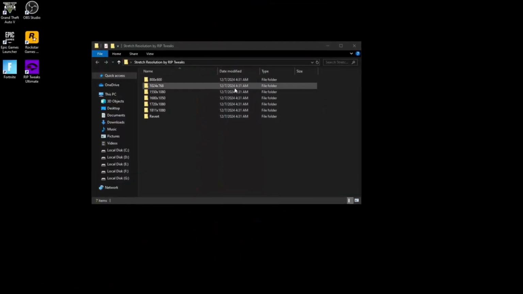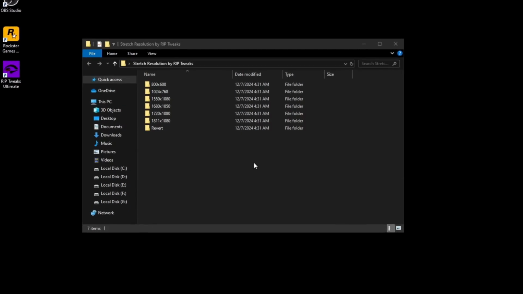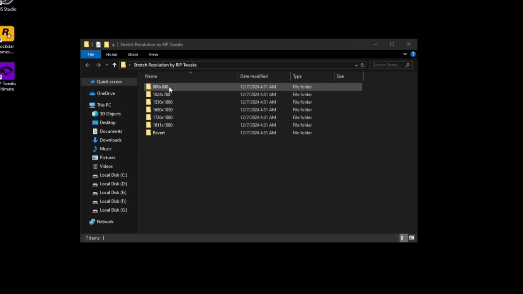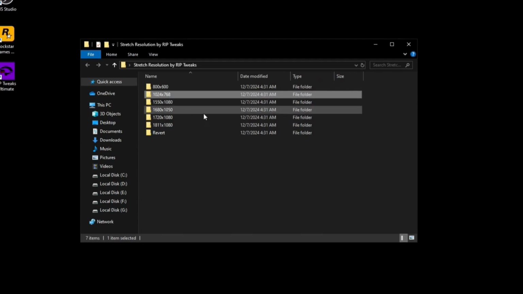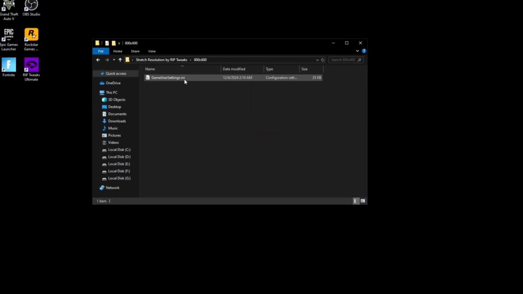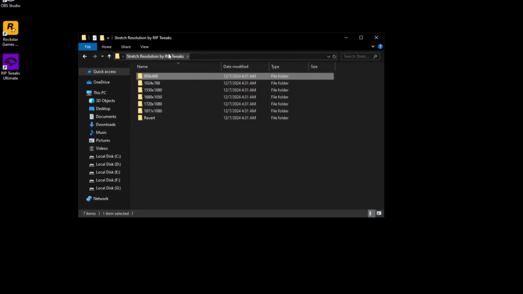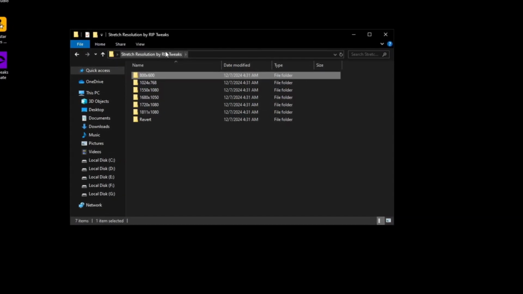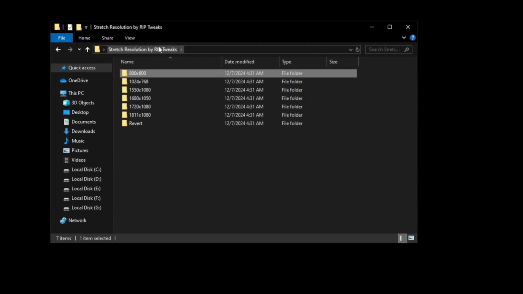Alright, so what I've done here is I've put every single stretch resolution possible into a folder, basically the best ones that all the pros use, 800x600, 1024x768, all of the ones that I mentioned earlier are here with a revert. Now basically what this is, is custom game user settings files. This will not only boost your FPS, as the game user settings files are already tweaked, but at the same time it is just a drag and drop solution to get any resolution that you want.